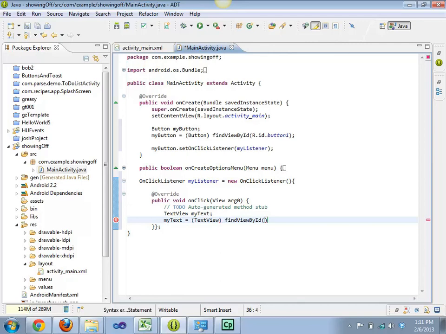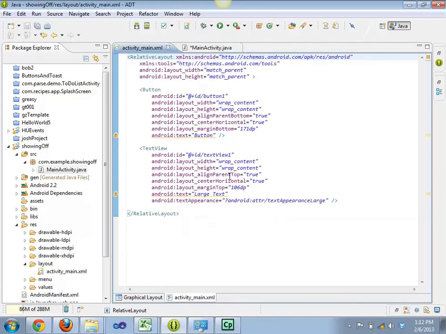What comes next, Jerobi? R dot ID dot dot text. I'm trying to remember. Where would I look to find the name? Under text view. Yeah, but what file would I look in to find what I named the text view? In your XML file. Yes. So if I go back here, I can see that I named it what?